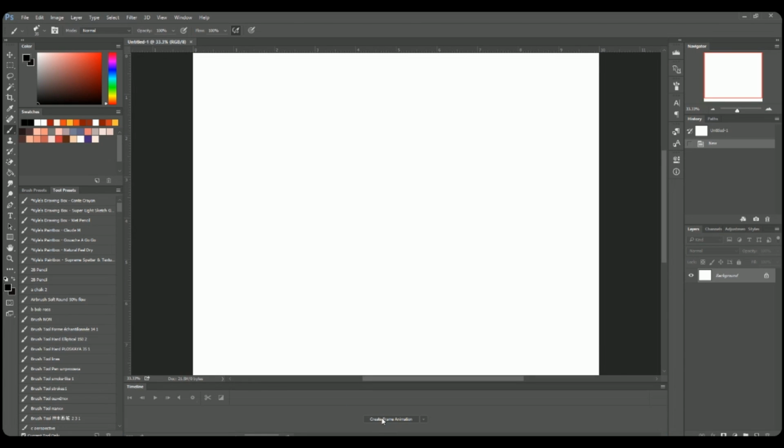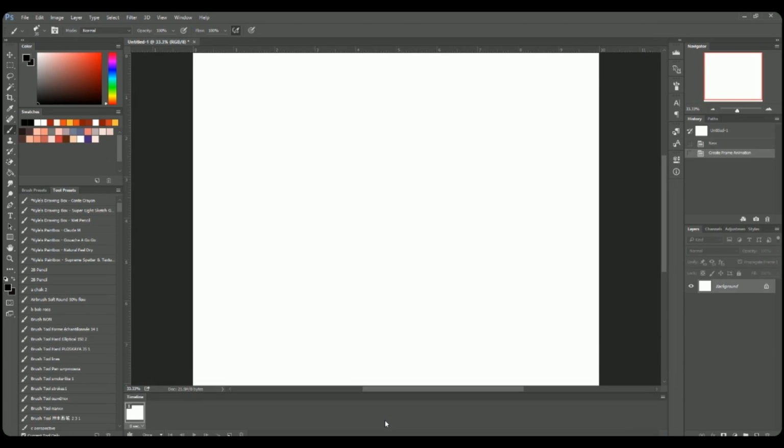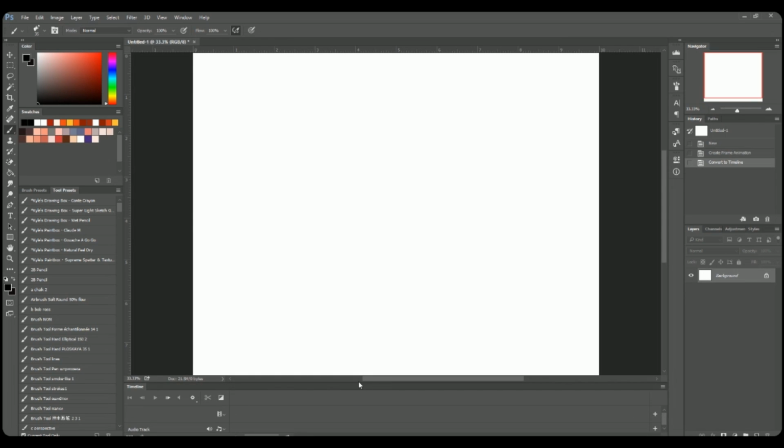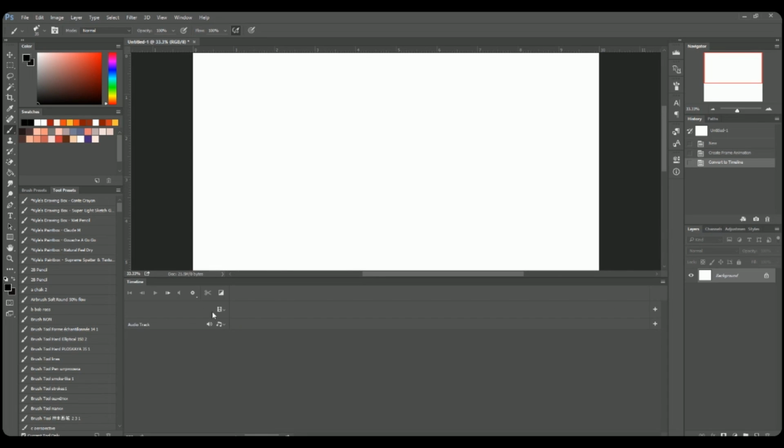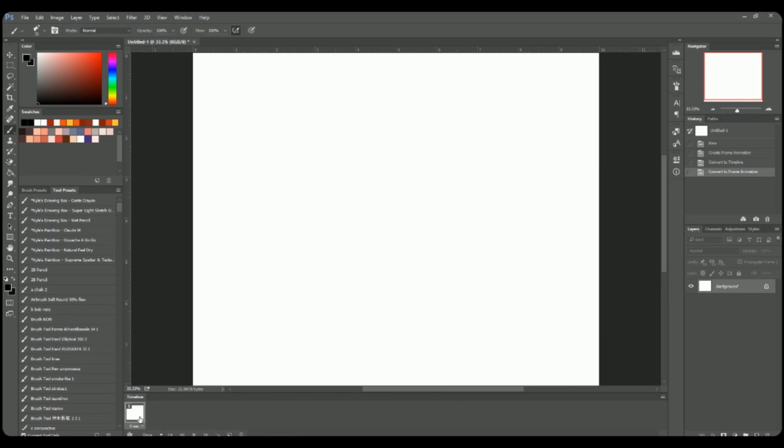You are going to want to click Create Frame Animation. There's also a timeline feature, which will act more like After Effects or Premiere. I don't normally use this to animate in Photoshop, so today we're just going to go over the frame-by-frame animations.